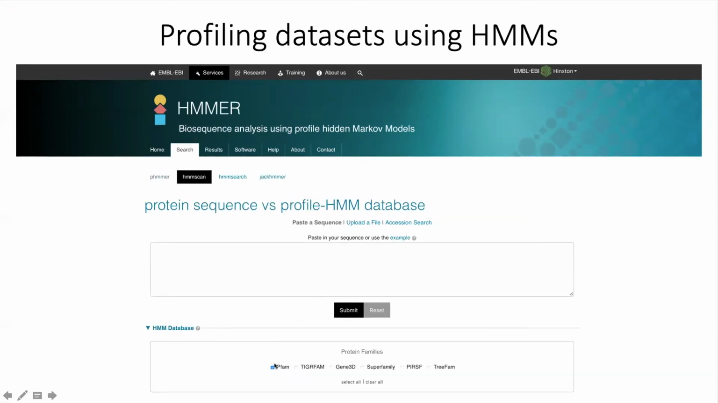I'll shine the spotlight on Pfam and TIGRFAM just because those are the 2 that I use most commonly. Other ones are Gene3D, SUPERFAMILY, PANTHER, and TreeFam. I haven't used those, so I can't say too much about them. I'm sure you can look up their information on the internet, or if any of the other instructors has anything else to say about those families, feel free to chime in.